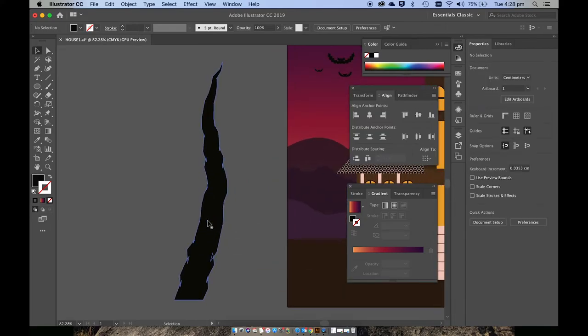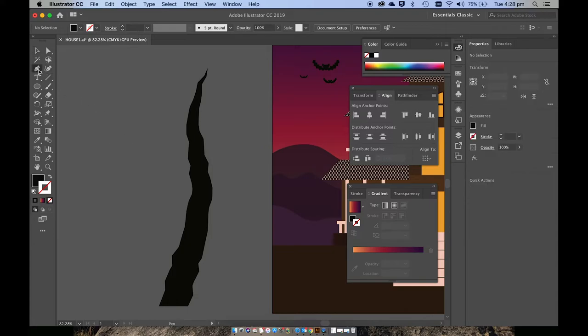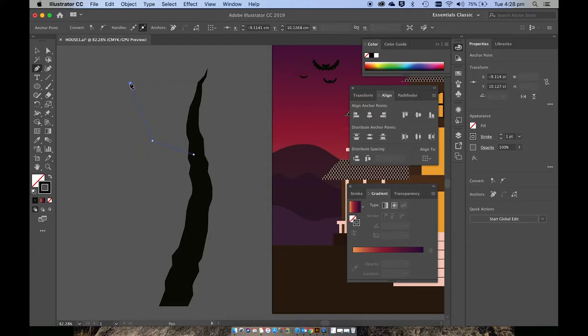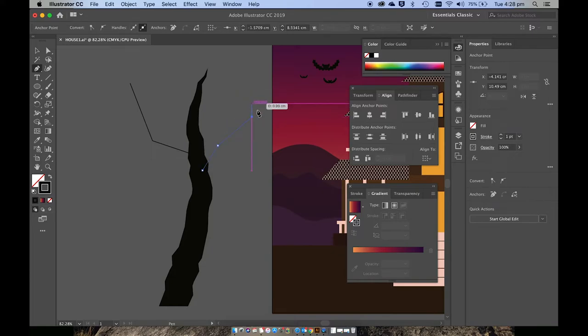Okay, now we're going to make the branches in pretty much the same way we made the trunk. So grab your pen tool, make sure you've got just the stroke outline, no fill. And then just randomly create these branches.